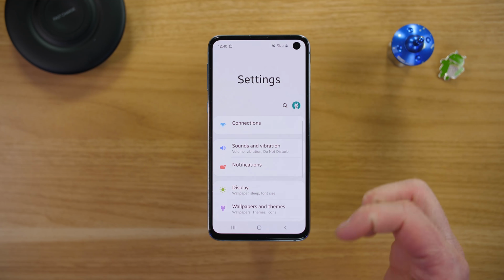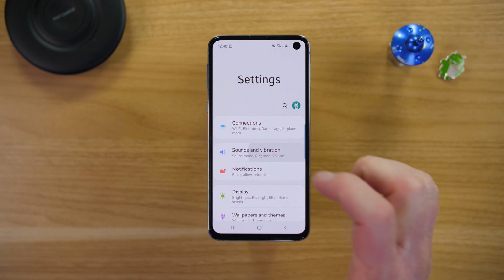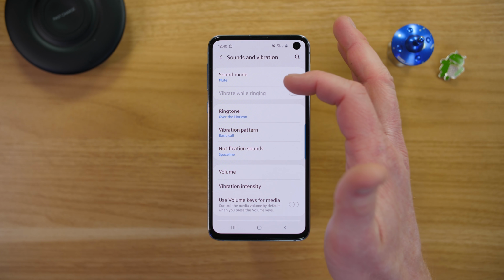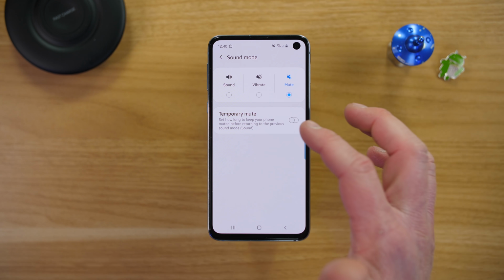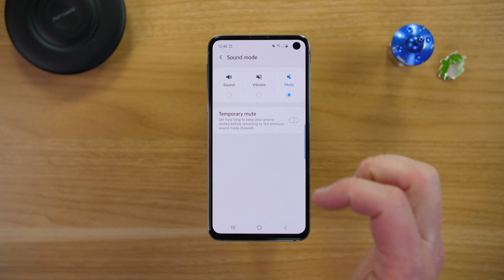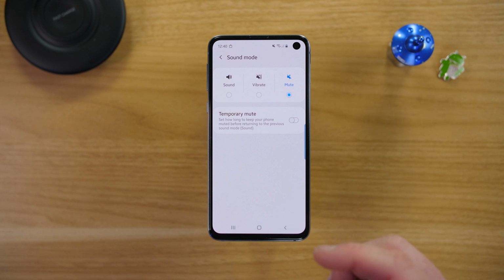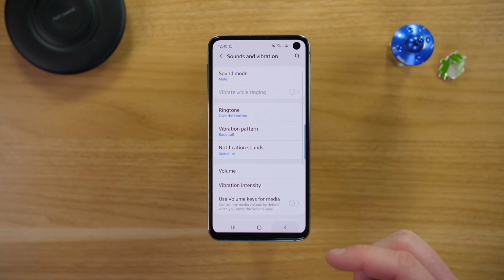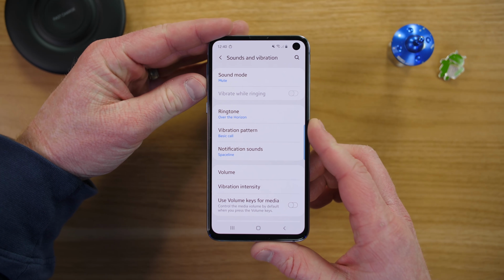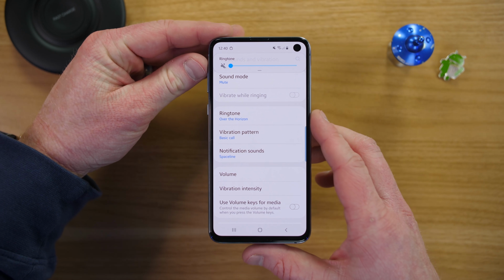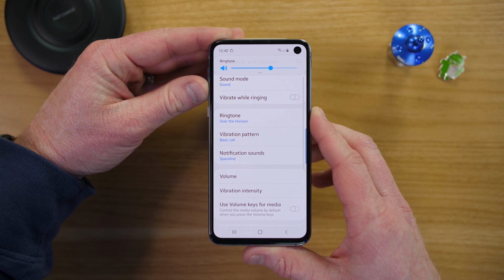So if we go in here to the settings, we have sounds and vibration. So at the top, you do have the sound mode. So right now it's set on mute. You have vibrate only, or you have sound mode enabled. So if you were just to adjust the sound on your phone by clicking the volume buttons here, right now it's only changing the ringtone.